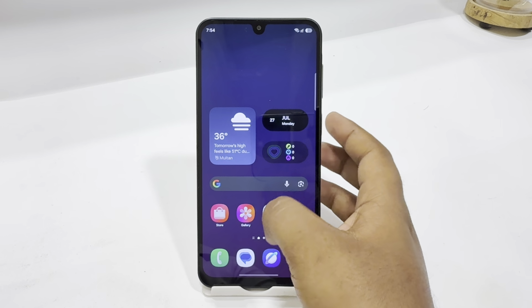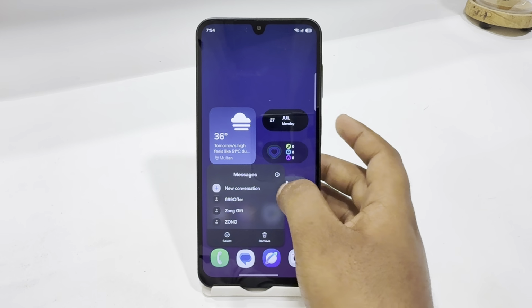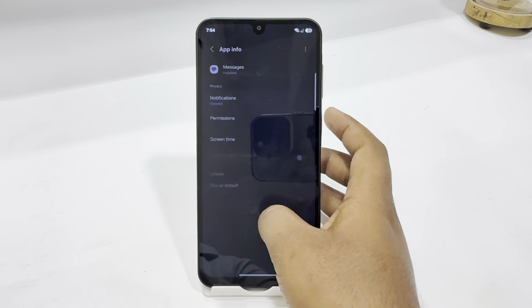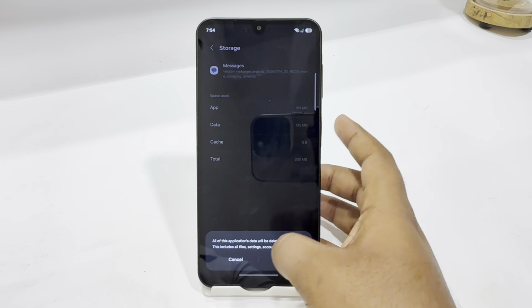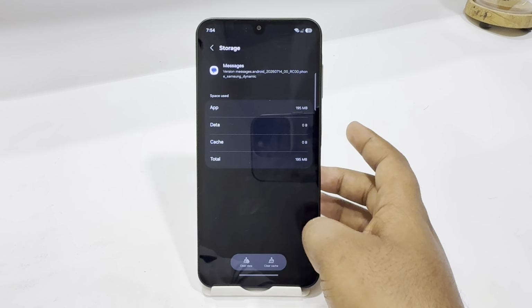If you're still getting the same issue, keep a long press on your messages app again. Click on the info button, scroll down, go to storage, click on clear data, and then click delete. It will delete all the data from your messages app. It will not delete your messages. You just have to go to the messages app and here re-sign in with your same Google account. And once you have re-signed in, your messages will be back here.